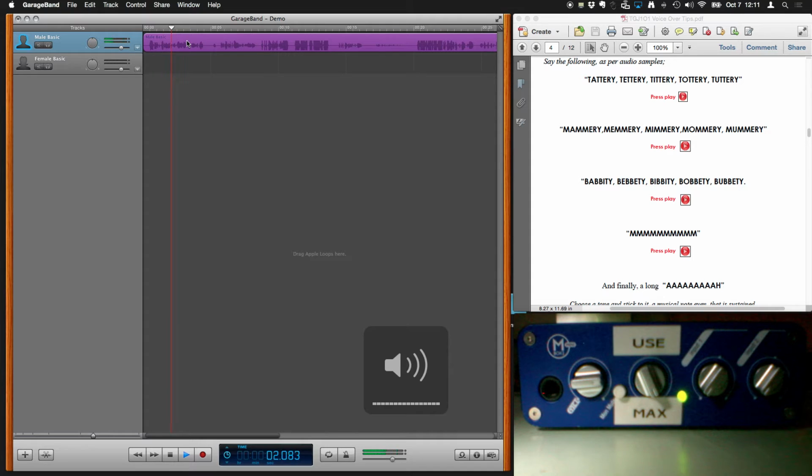GarageBand is recording now, and I can see an audio waveform being recorded. This is changing with the... level was too high. The waveform would get cut off like this. If the recording level is too low, the waveform would be really weak.